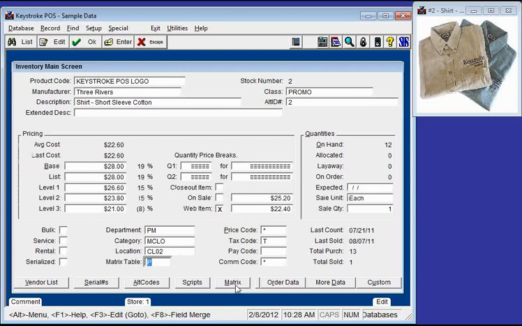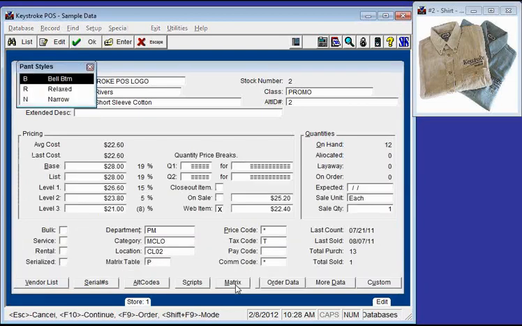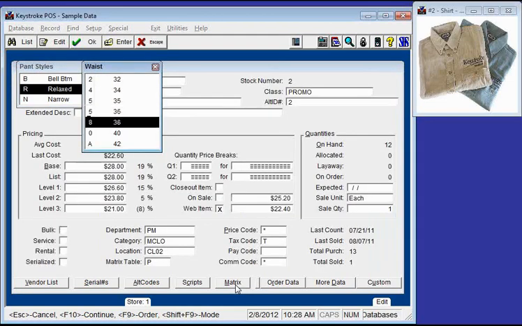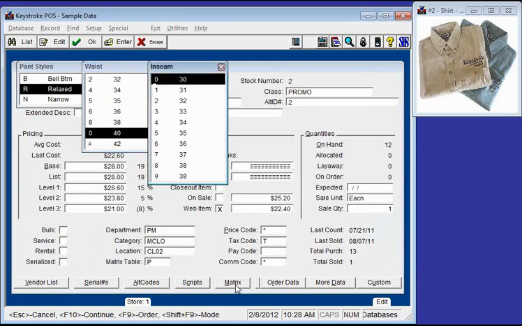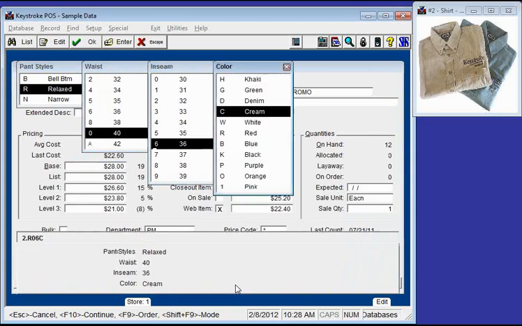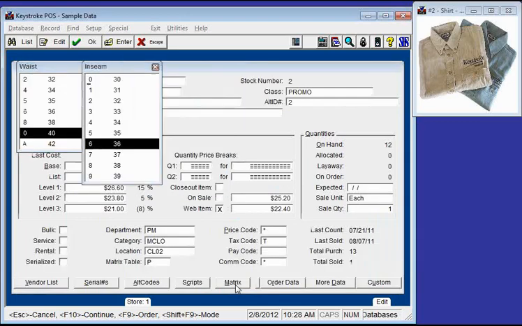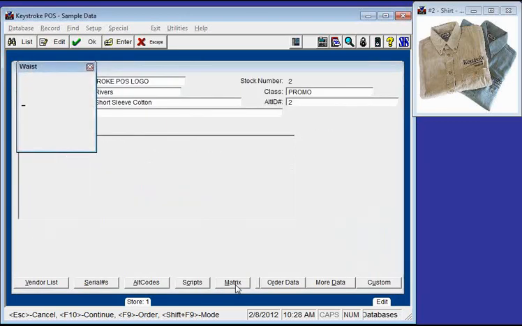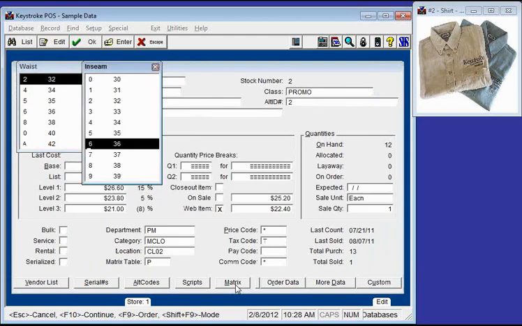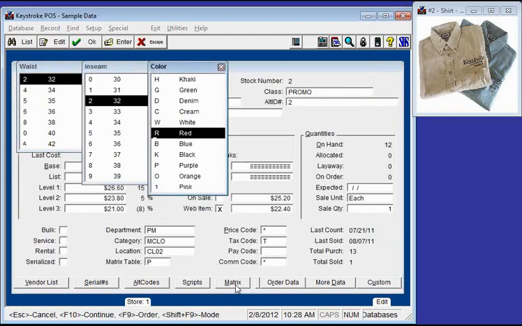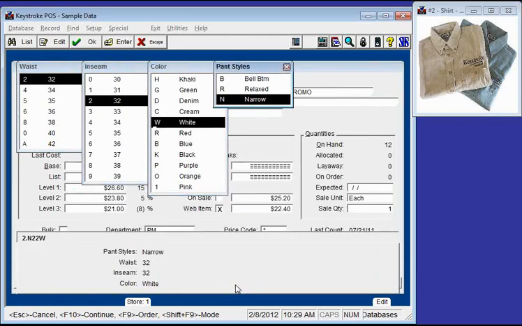I'm going to now click on Matrix. So this is going to say, okay, here's the first. I want the relaxed fit. I hit Enter. It's going to show me the different waist sizes. 40. Here's the different inseams. 36. And then here's the color. And while I'm on this area here, I can actually change the order by hitting F9 and pick it in a different order. So maybe I want to pick the waist first and then go, okay, this inseam is a 32, the color is going to be white, and this is a narrow fit.